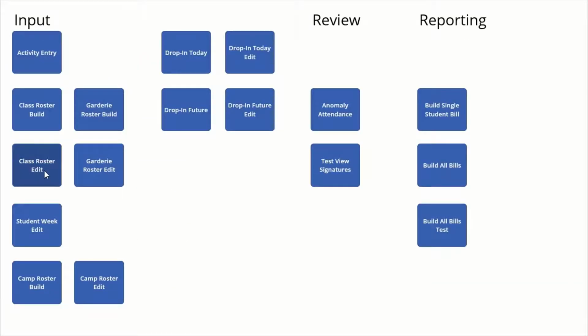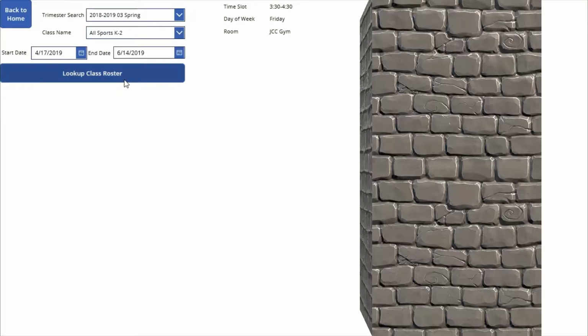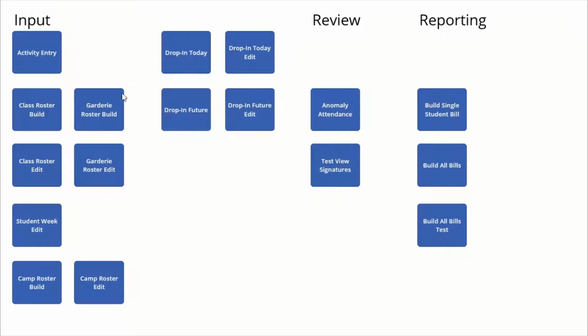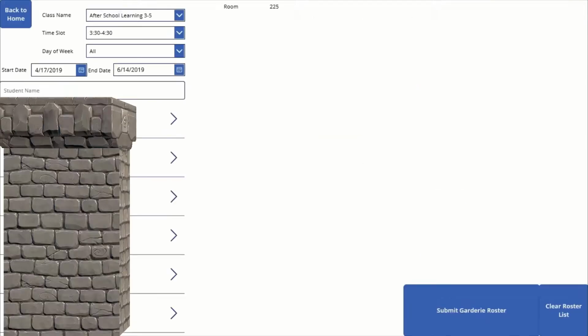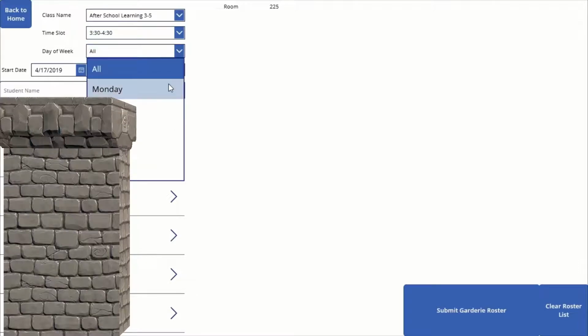Along the same lines, we have class roster edit. So you can look up a roster and then go in and remove kids from that roster. Most likely in the future, I'd merge these two functionalities, but this was just kind of building the functionality as it was needed. Along the same lines, we have gardery rosters. The reason this is on a separate screen is because here you have different time slots, and then you also have different days of the week.